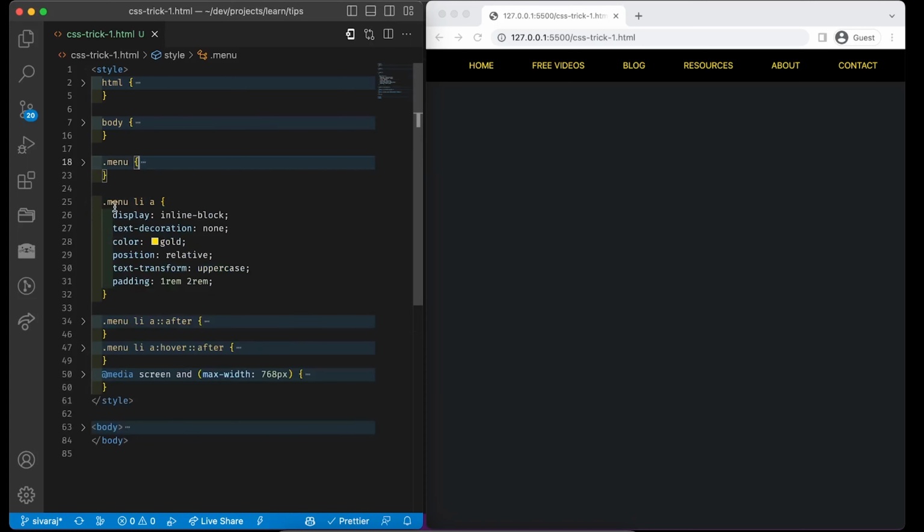After that, with the help of a descendant selector, by giving a space, menu list item and anchor tag, we'll keep the display as inline-block so that each block will be standalone. Then we'll also introduce text-decoration none, similar to what we did for list-style, so that the underline will not come. We'll give the color, and then the transitions, and then give padding. But if you notice here, we are not giving the padding to the list item. We are giving the padding to the anchor tag so that it will occupy the whole space.